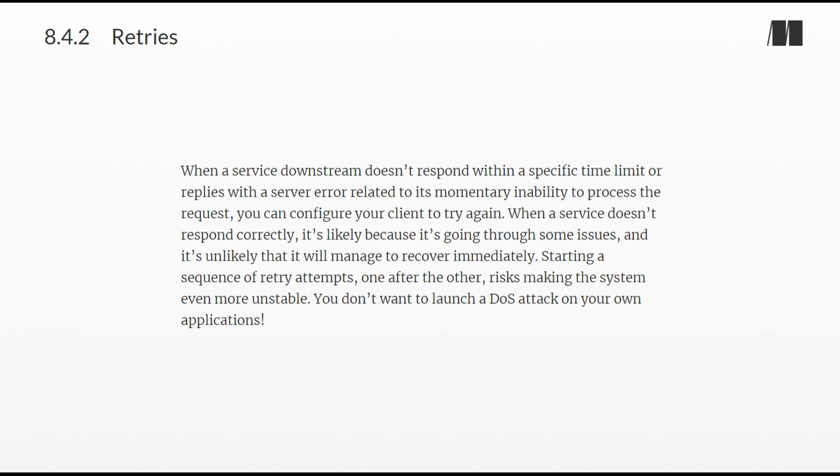When a service downstream doesn't respond within a specific time limit, or replies with a server error related to its momentary inability to process the request, you can configure your client to try again. When a service doesn't respond correctly, it's likely because it's going through some issues, and it's unlikely that it will manage to recover immediately. Starting a sequence of retry attempts, one after the other, risks making the system even more unstable. You don't want to launch a DOS attack on your own applications.